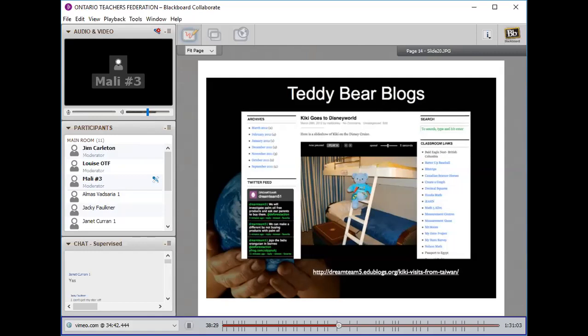So blogs are a really easy way to communicate information between two classes, and for a project like the Teddy Bear Project, it really does create some excitement. The kids are really excited to take the bears on an adventure and then post the pictures and a little description on the blog. And what we want you to do now is sort of simulate what we do with the students, is encourage you to visit the Teddy Bear blog.